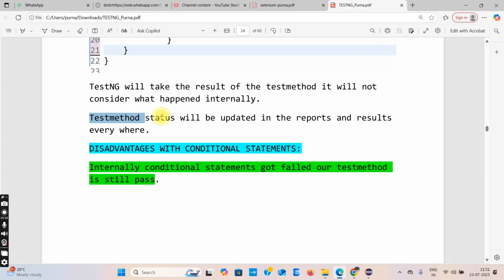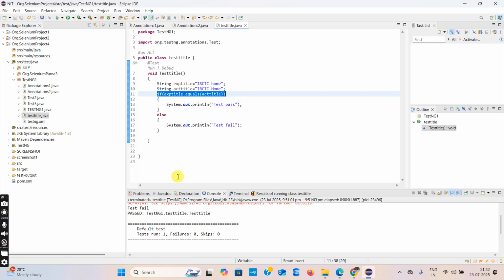So the test method will update the reports and results everywhere. See what the disadvantage of conditional statements is: internally the conditional statement failed, but our test method is still pass. Test method is still passed, even though internally the method failed.